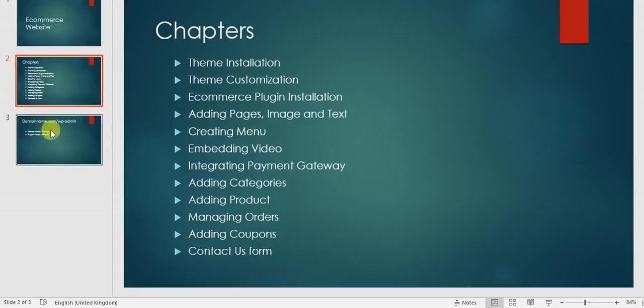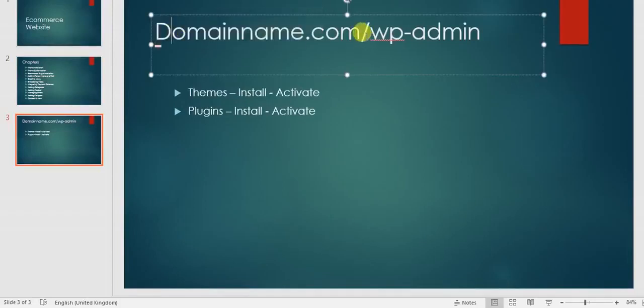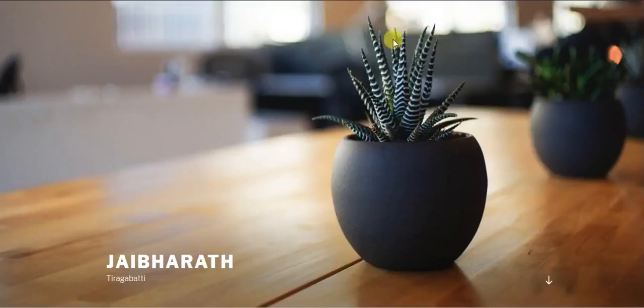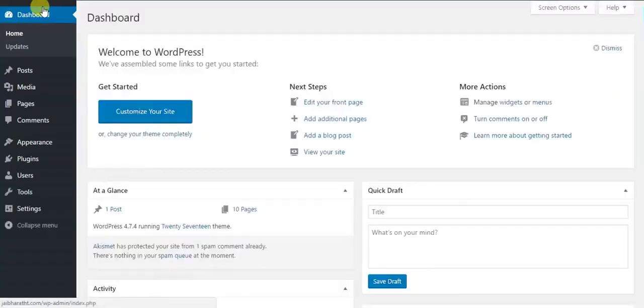To log into the backend, you just type your domain name followed by /wp-admin. As soon as you type it, you will be asked for the username and password which you received from GoDaddy by email. Once you enter them, you will be redirected to the backend dashboard.